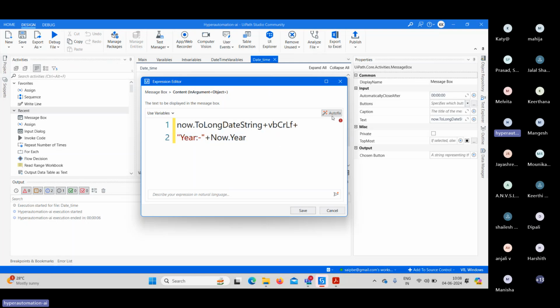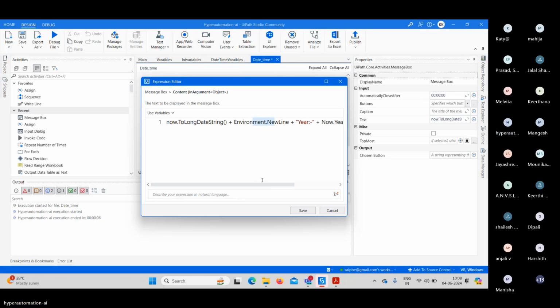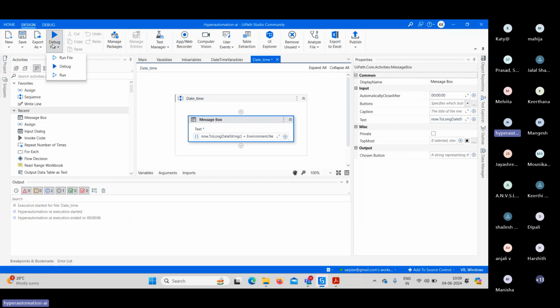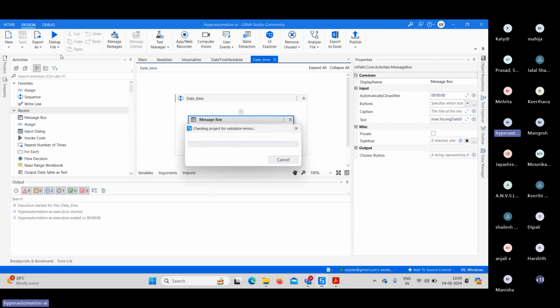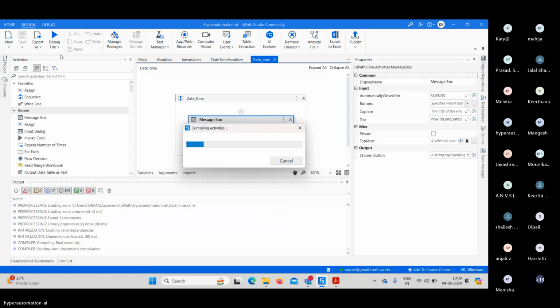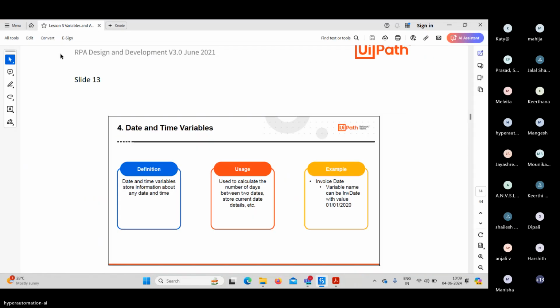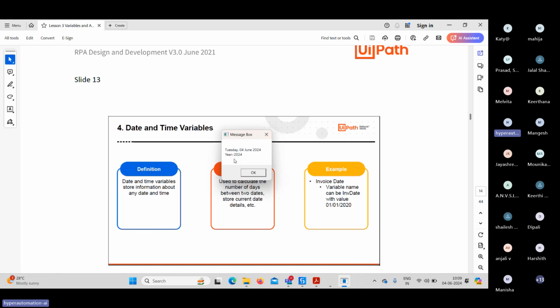I'll try to click on autofix, which will say now dot year dot ToString, right? So you can see here I was using the autofix feature. I'm just trying to get the dot ToString, right? So I'll just hit on save and try to run the file to see what's the outcome. So we have year 2024.